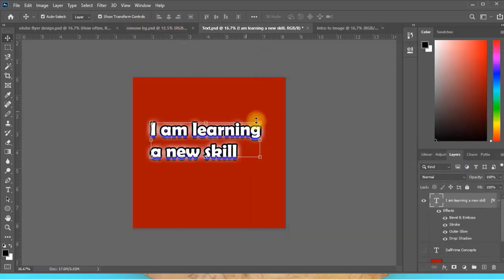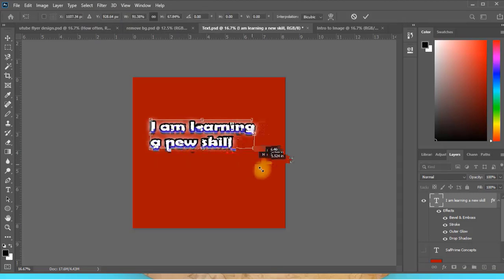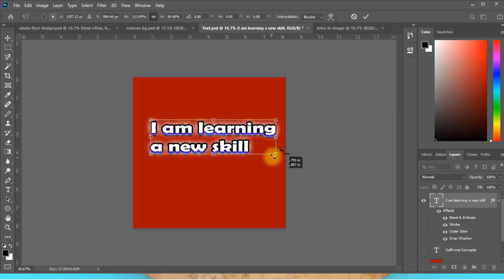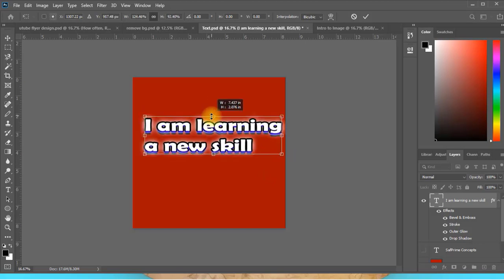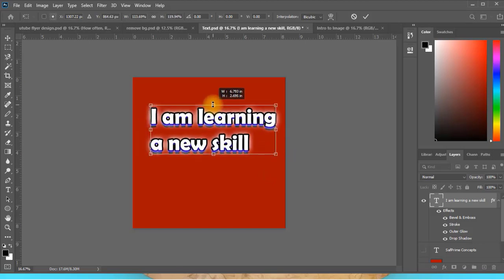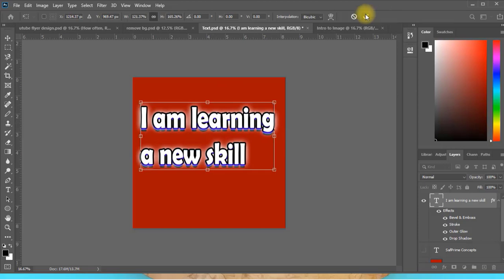So we can also adjust the text by using the anchor point. When you hold it and you drag it like this, you see that everything is moving. But if you don't want that, just press the shift key down so that it will enlarge it. Then you click on the mark sign or you press enter.